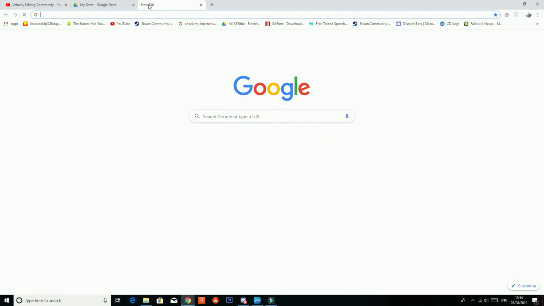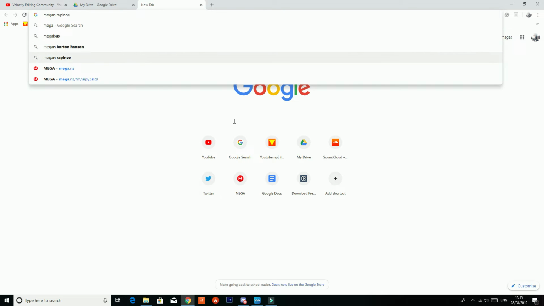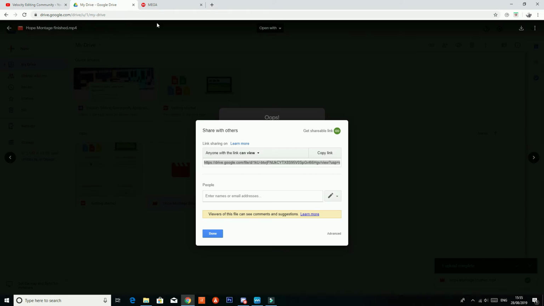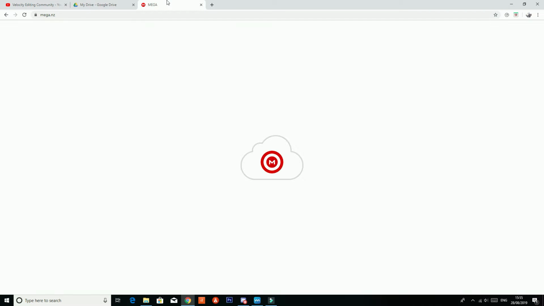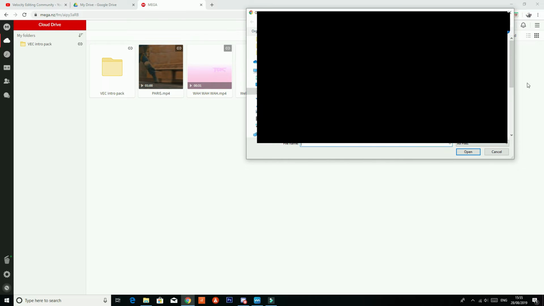Now onto Mega. Mega's basically the same thing, but on Mega you'll need to make an account, and the same goes for Google Drive, but you'll probably already have a Google account. Anyway, you'll want to go onto Mega with your account, and then click on new, file upload or folder upload, probably file upload. You want to upload it. I'm too lazy to upload it.